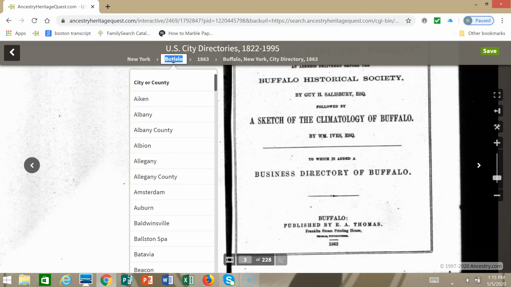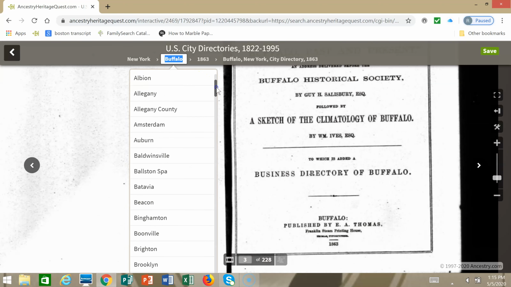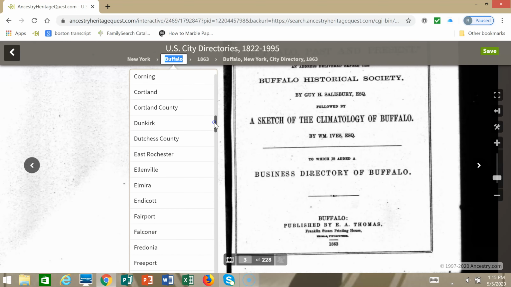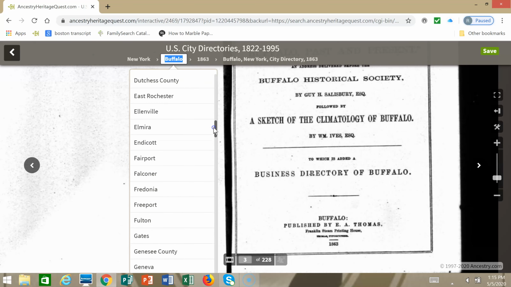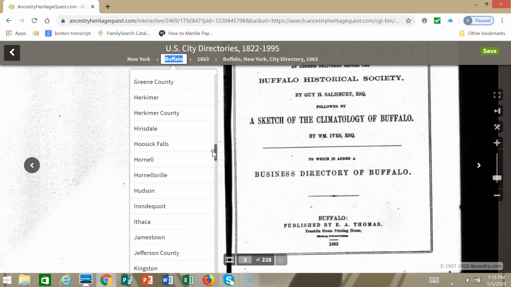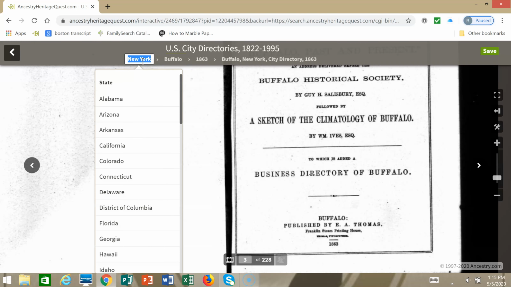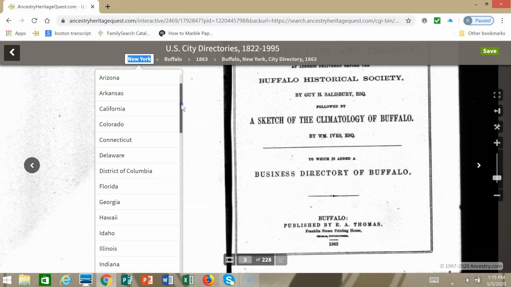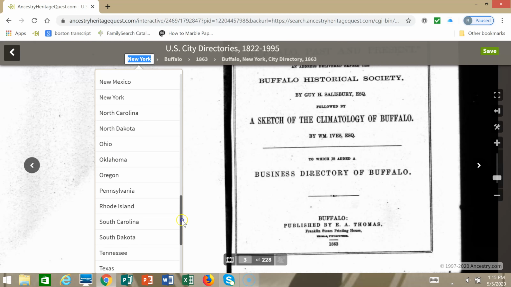You could change the city. So we've got all these different locations in New York State. There are many for Western New York. You could change the state if you wanted to, so you can see all of those different locations listed there.